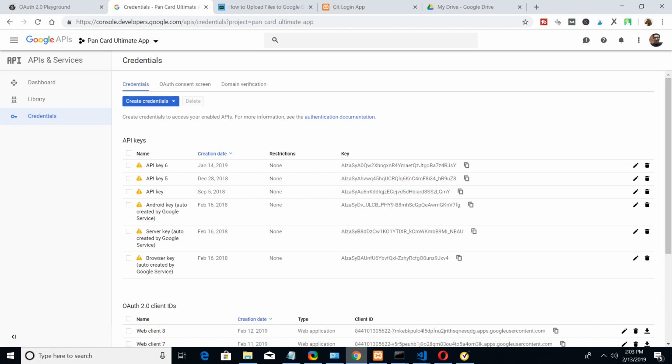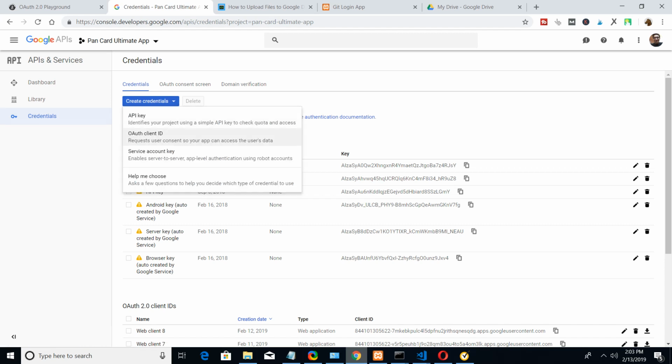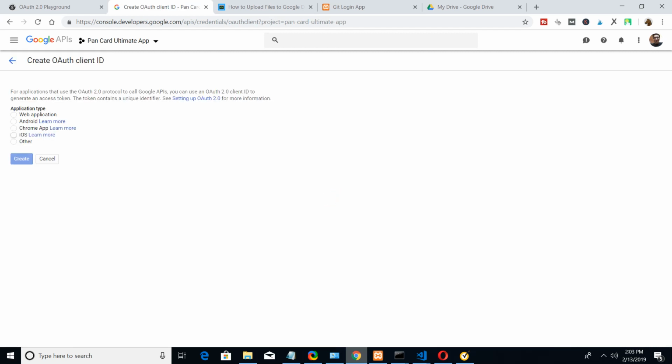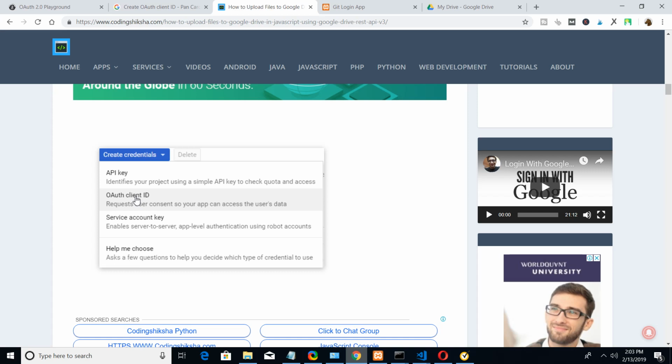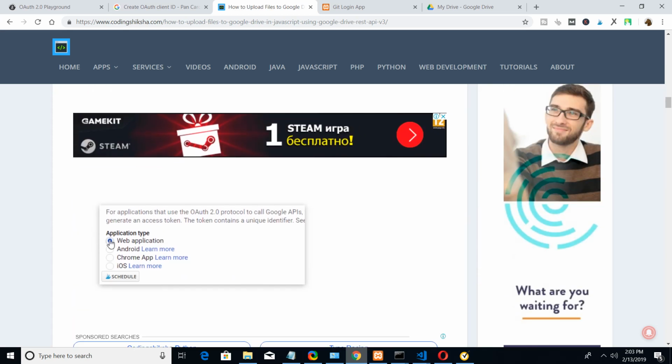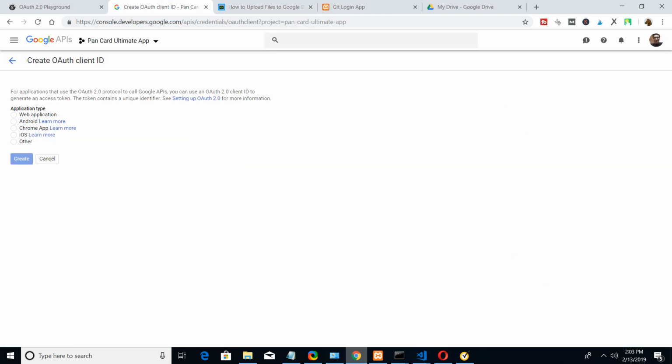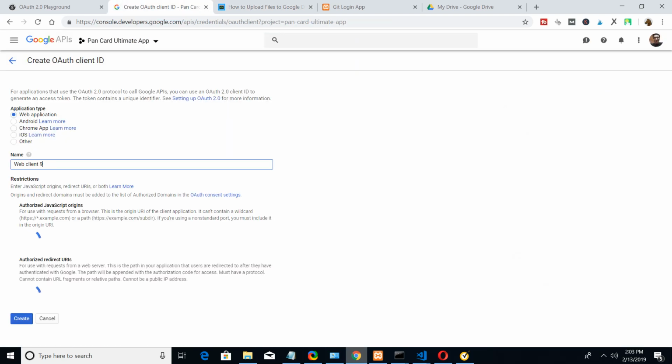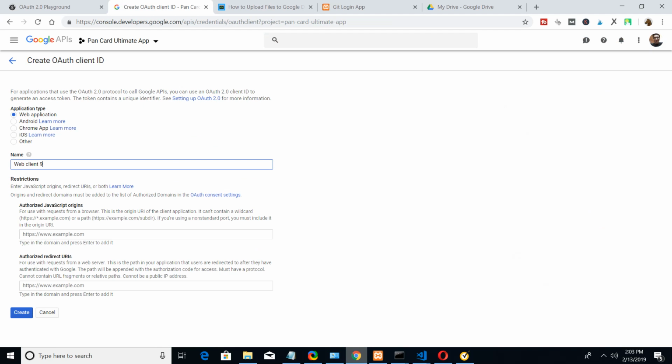and click on create credentials and select this OAuth client ID. In this, as we are developing a web application, you can also see that in the blog post. As we are creating a web application, you will be selecting this web application here, name it anything, web client 9. So here is a very important thing, we are developing it on the localhost.